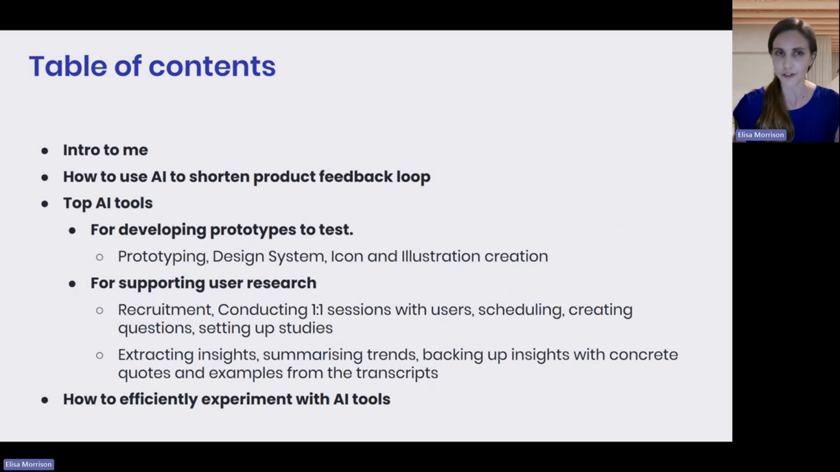A quick look at what I'm going to talk about today. I'll give you a quick intro into who I am so you have a bit of context to me and how I work. And then I'm going to explain the focus of this session and the specific use cases I'll be looking at for AI. And then I will share the top tools that I've found to be helpful.